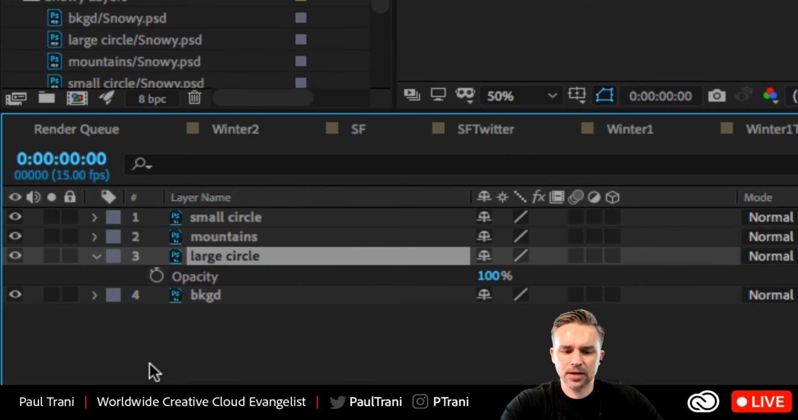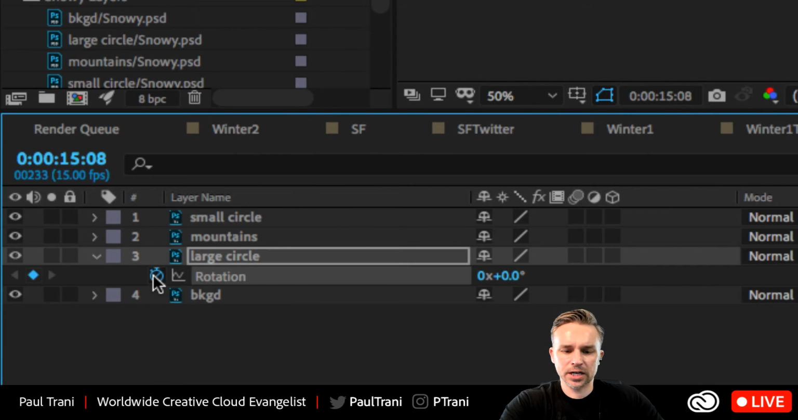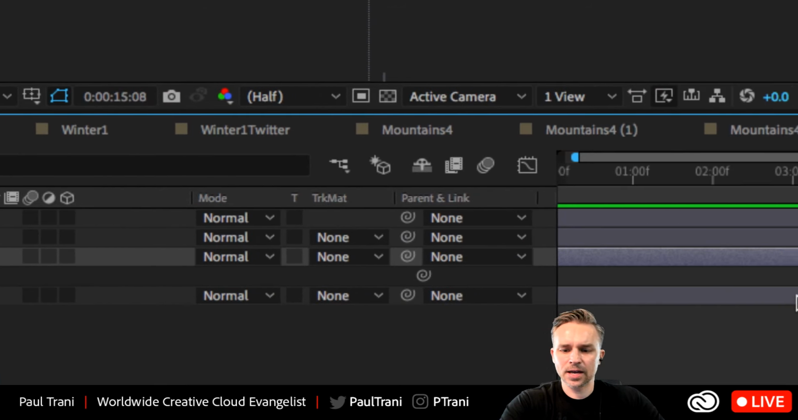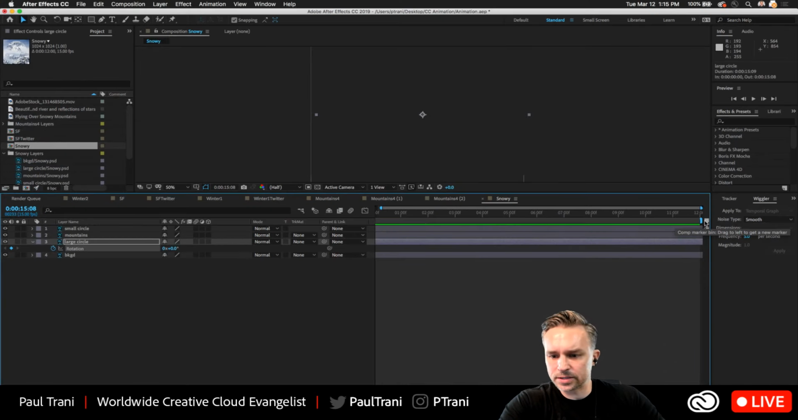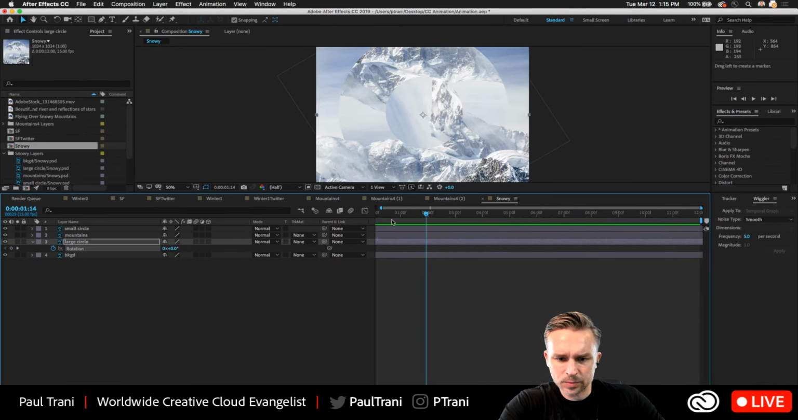Boom. T for opacity. What is O? I actually was hoping O would be something. But S for scale, P for position, you get it. R for rotation. Rotation is what I want to change. Click. What does it do? Adds that keyframe. Ooh, I bet O brings it clear down to the end of my timeline maybe. But let's bring this back.